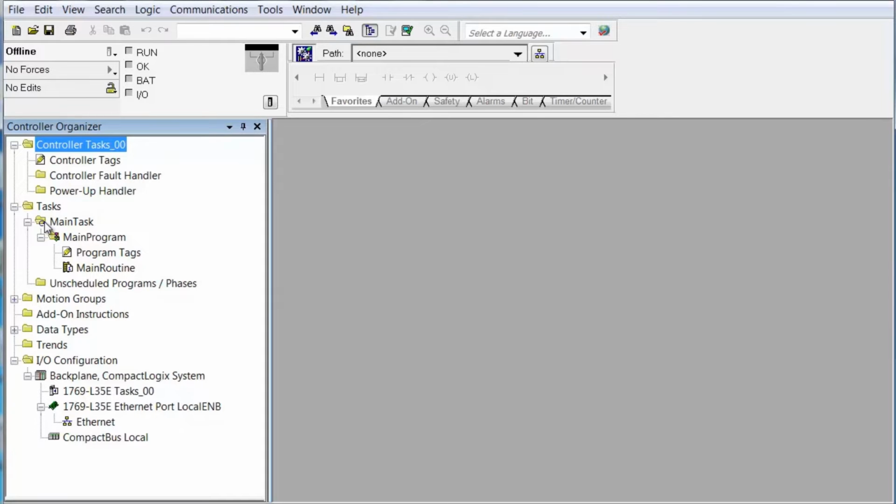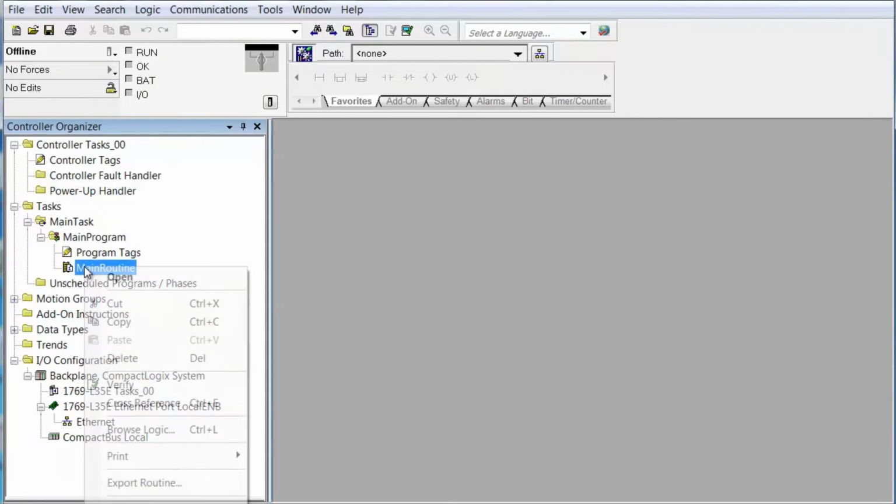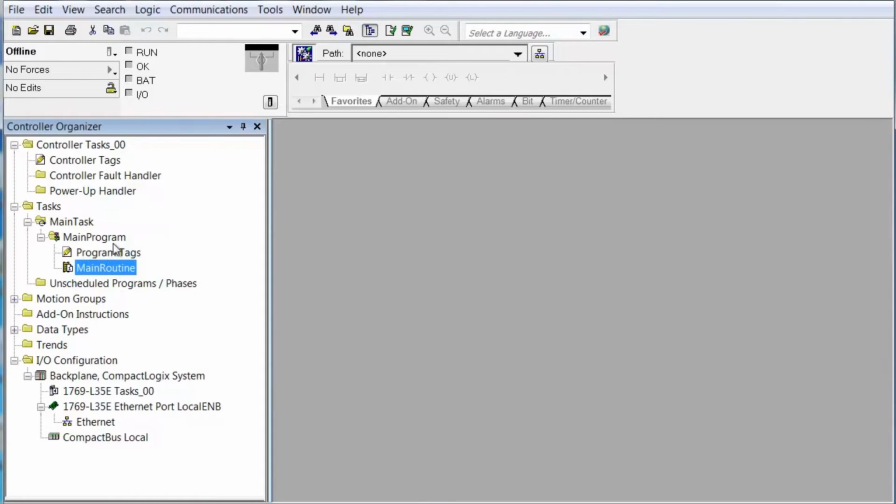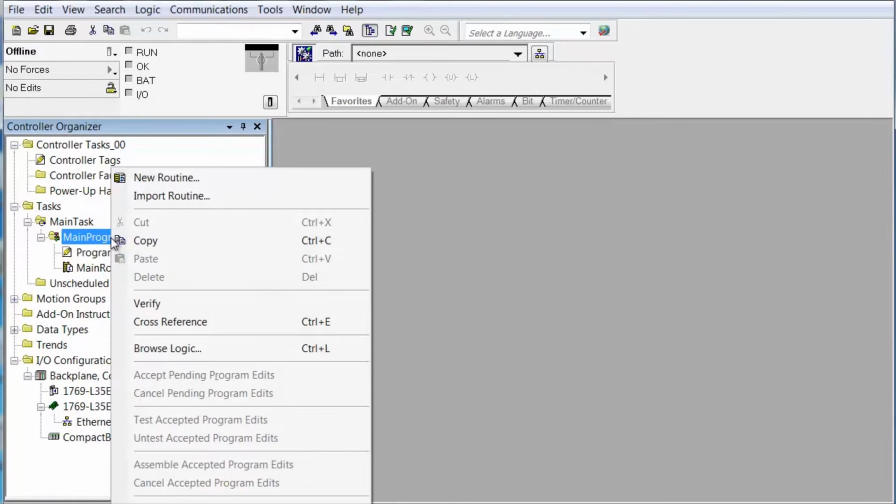It is with one program called the main program, and a routine, the main routine, and we know it's main because of the little white sheet of paper with the dog ear on it, and there's a little ladder symbol behind it which tells us that it is ladder logic. We could change that. We could right click, go to properties, and we could change that. We would have to actually probably create another routine. I'll just do this for grins as long as I brought it up.